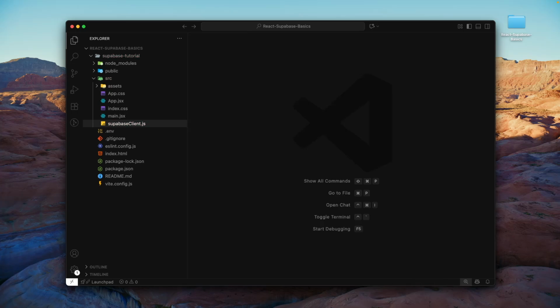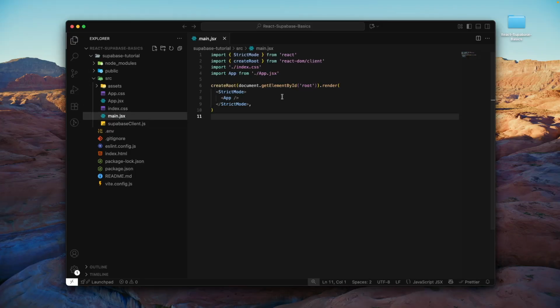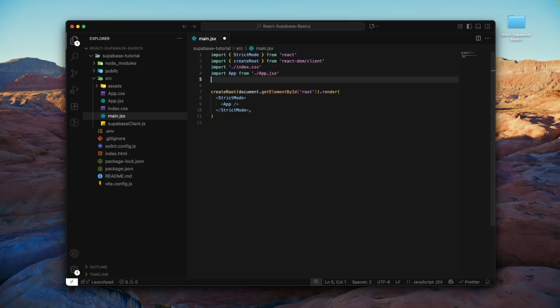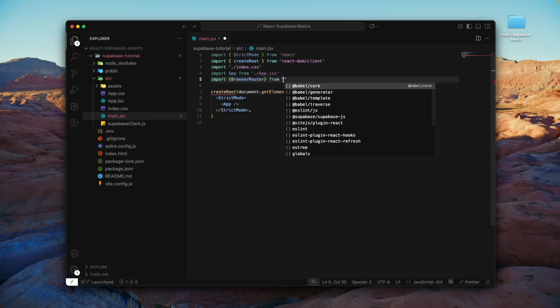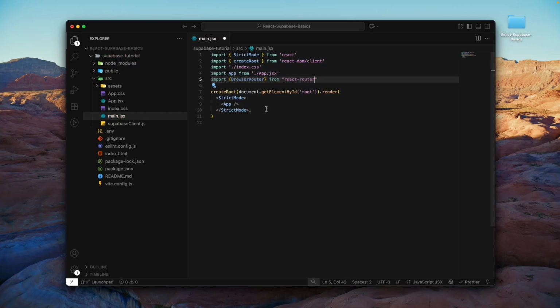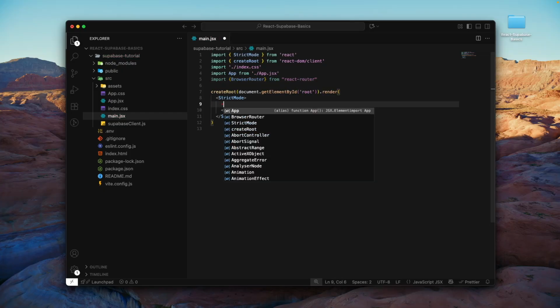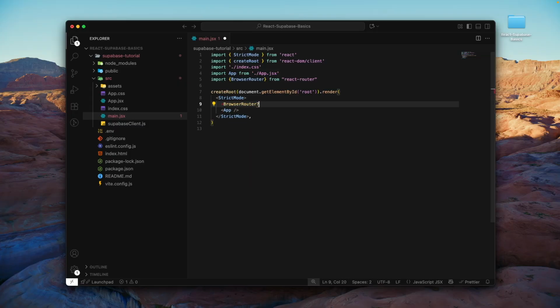Now that we've got that done, we can actually get our browser router and everything there. So in our main.jsx, we can import BrowserRouter from React Router, and in our app we can make a BrowserRouter, and we're going to put our app inside of the router here.